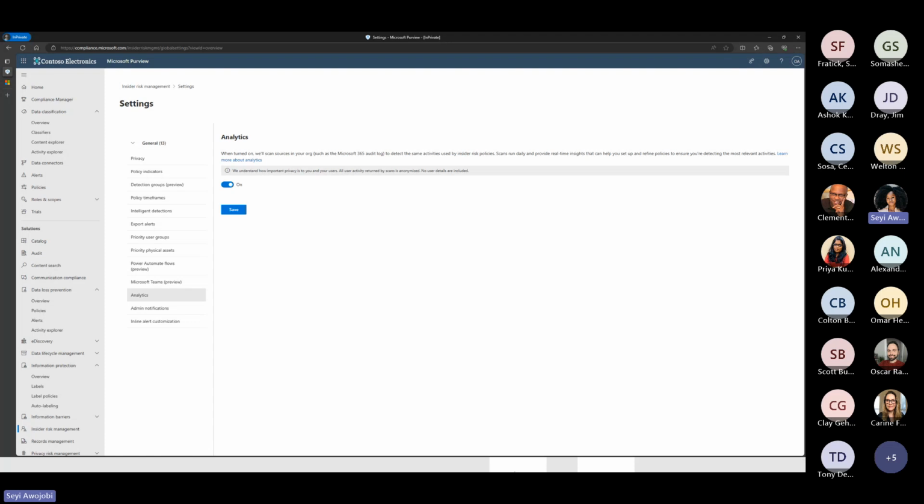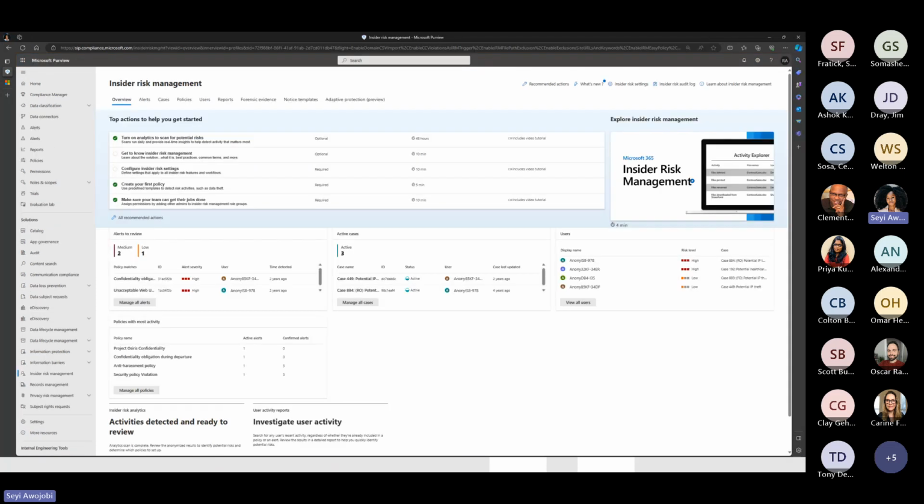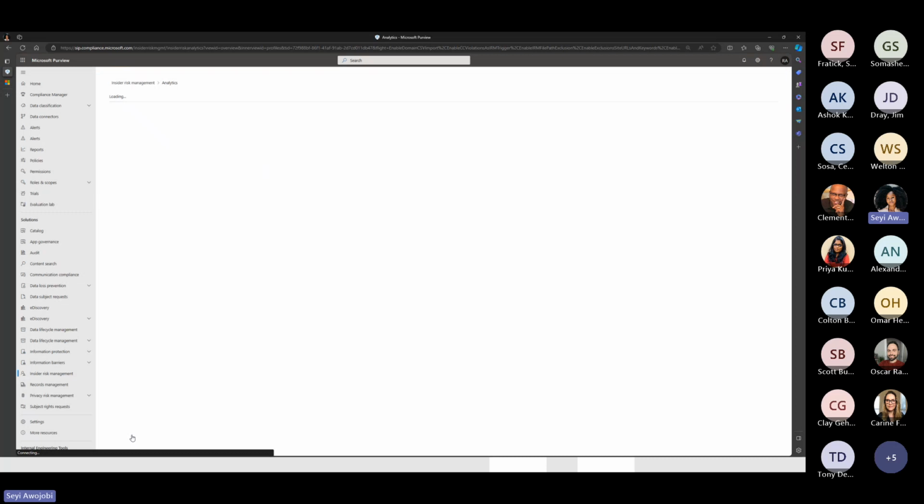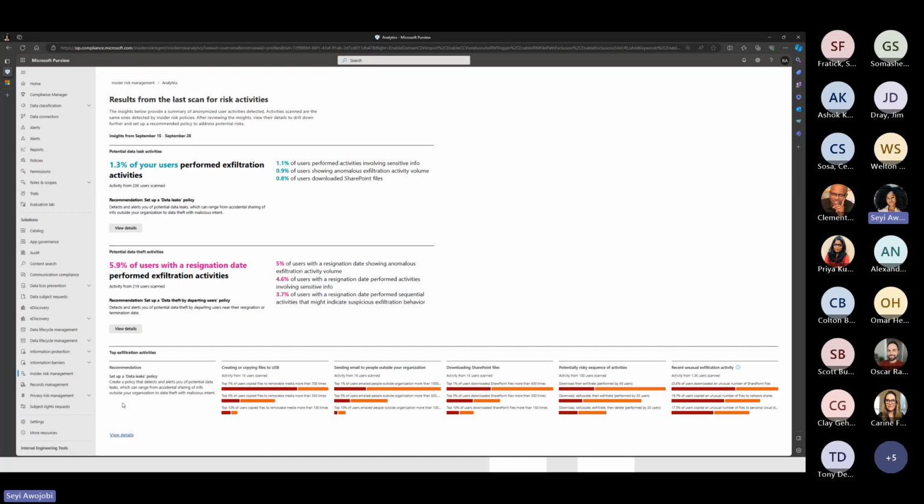So let me show you what that looks like really quickly. And I'll toggle back to the other dashboard. So here we have some insights, but if we scroll all the way to the bottom, on the bottom left, we see insider risk analytics. When you turn on that analytics piece, here is what it gives you. You can go ahead and click on that, and it gives you these rich insights. All of this is without creating any policies.